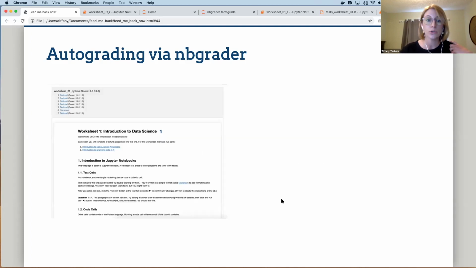In addition to keeping track of the student grades, nbgrader also has a really nice feature that the students really enjoy, which are these feedback forms that can be automatically generated as well. So these feedback forms are HTML documents rendered from the students' auto-graded work that we collect.